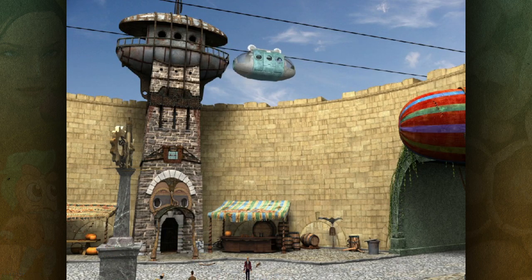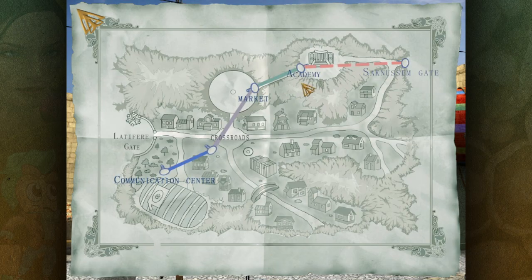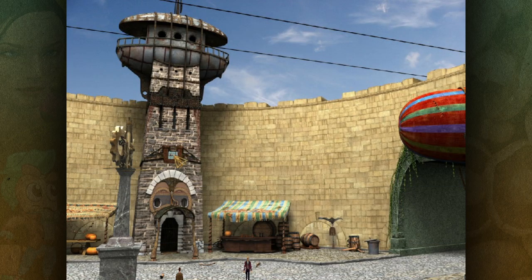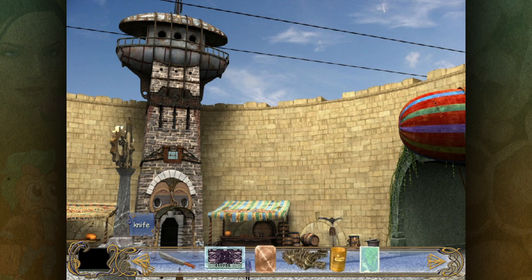Okay, can we go to the academy? Do I really want to go there? I would like to. Do I really want to? Do I really want to go there? What is the point of a fast travel system your character doesn't want to use? That's the point.